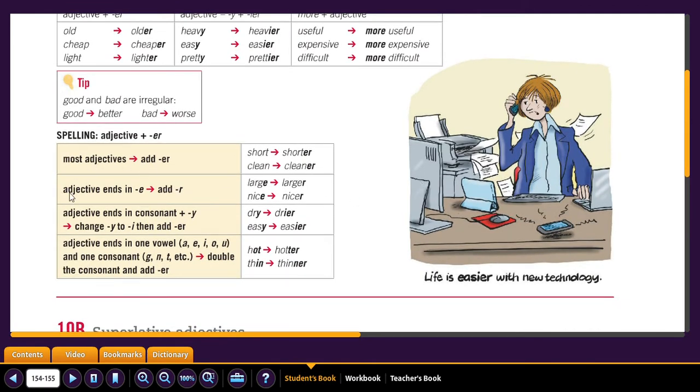Ok, otra vez un poquito más de cómo se lo vamos a deletrear. Si es el adjetivo más ER. La mayoría de los adjetivos add ER. Les agregamos solo ER al final. Adjective ends in E, add R. Si el adjetivo ya termina en E, agregamos una R. Adjective ends in a consonant plus Y. Change Y to I and add ER. Si el adjetivo termina en una consonante seguido por una Y, le quitamos la Y agregamos I latina ER.